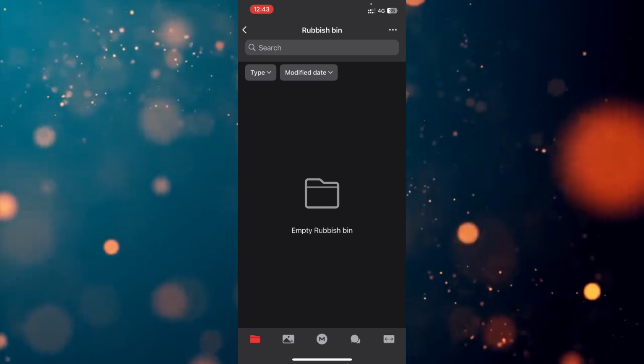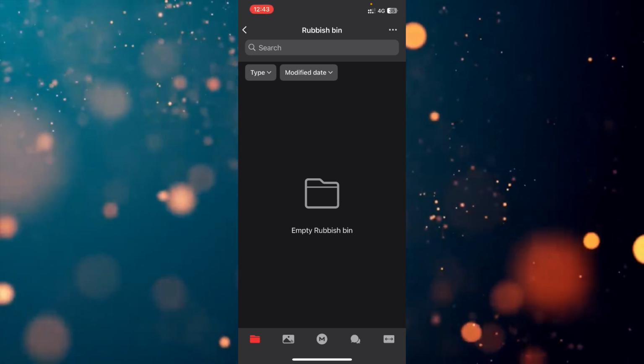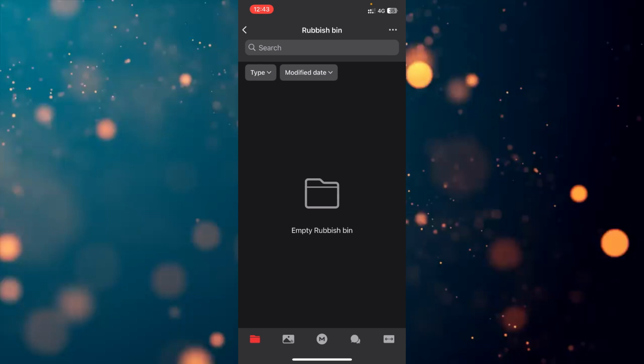So in this way you can delete any kind of file or folder on Mega. I hope you guys understand this video on how you can do that.